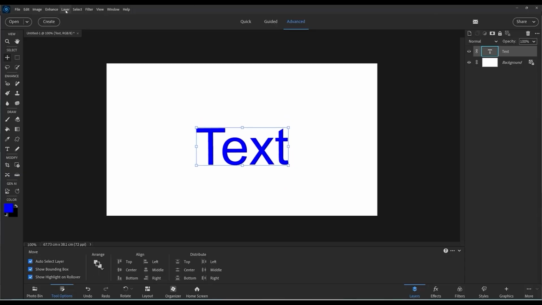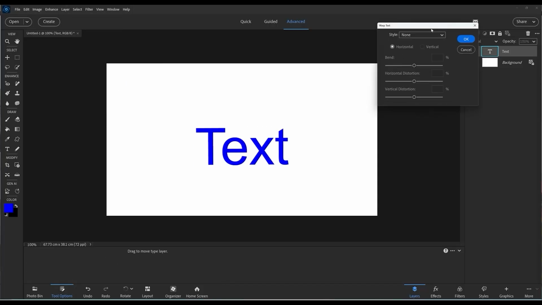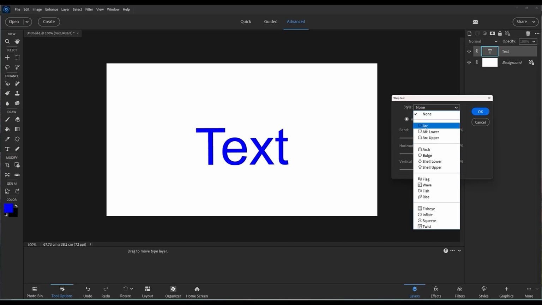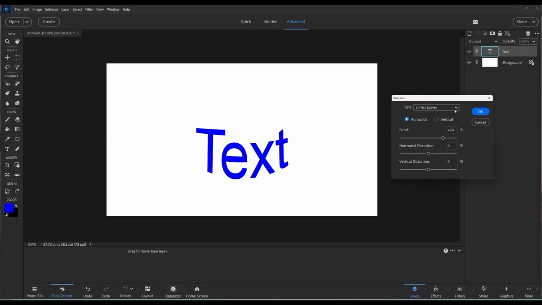And then we can use the layer menu. Go to layer, type and warp text, and it opens up this separate dialog. I'll just drag it down a bit so we can see it, and if I click the pull down menu you can see we have all these different presets which will give you a way of stylizing your text.